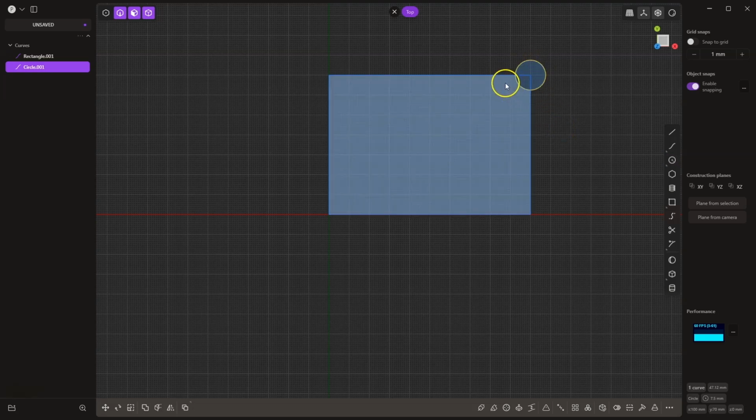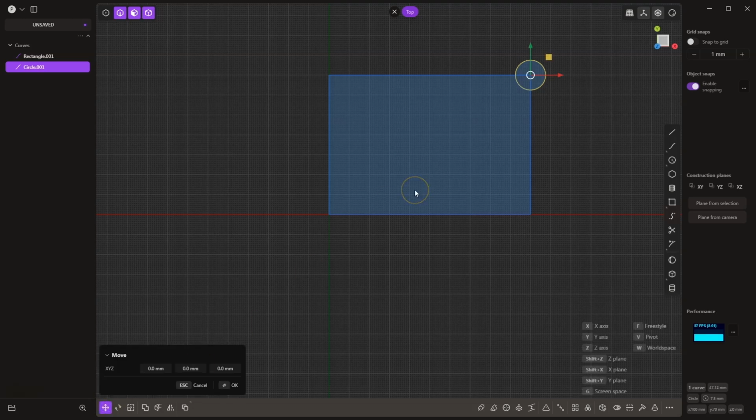and now we can move this circle by a precise value along the x-axis and along the y-axis. To do this, we activate the move command. This is the move command, which we can activate by clicking this icon, or we can press the G key on the keyboard. We select this command, and now we can specify the offset values along the x-axis and along the y-axis. We can do this precisely, for example, by entering these values in these fields.